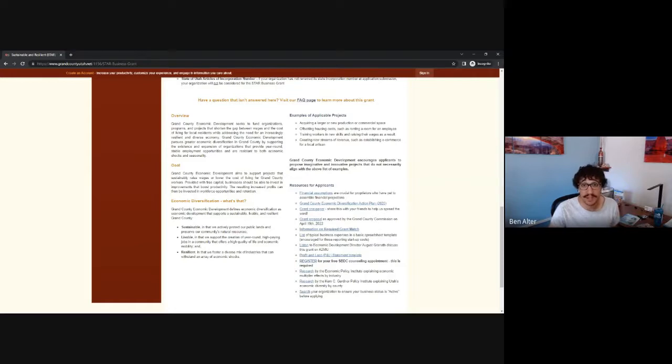So if you're applying for this grant and you get to the economic diversification question, really think about these three principles, maybe even mention them verbatim, loop them in and let us know how your project and how your organization really aligns with this. And if you have questions about this, again, please reach out to us.